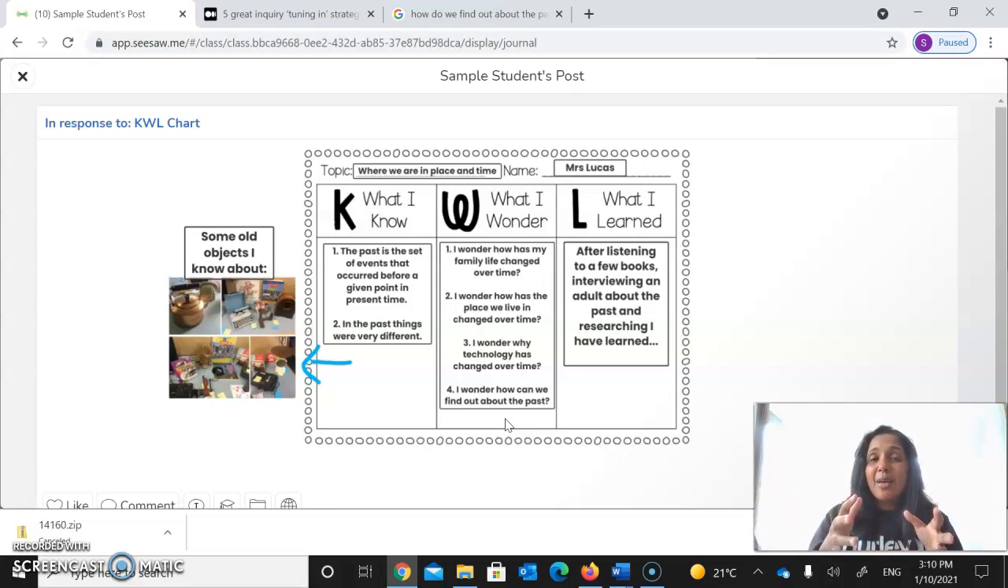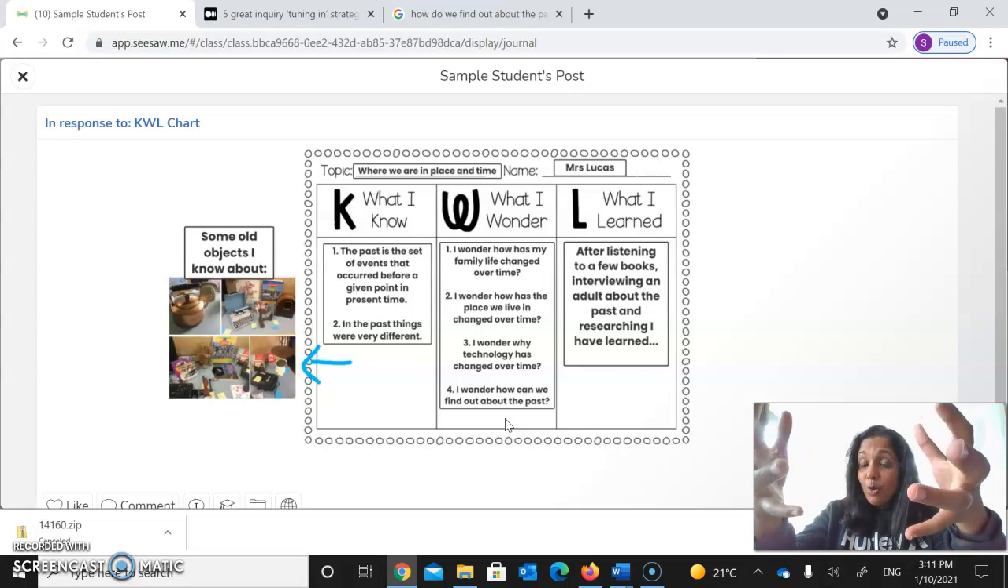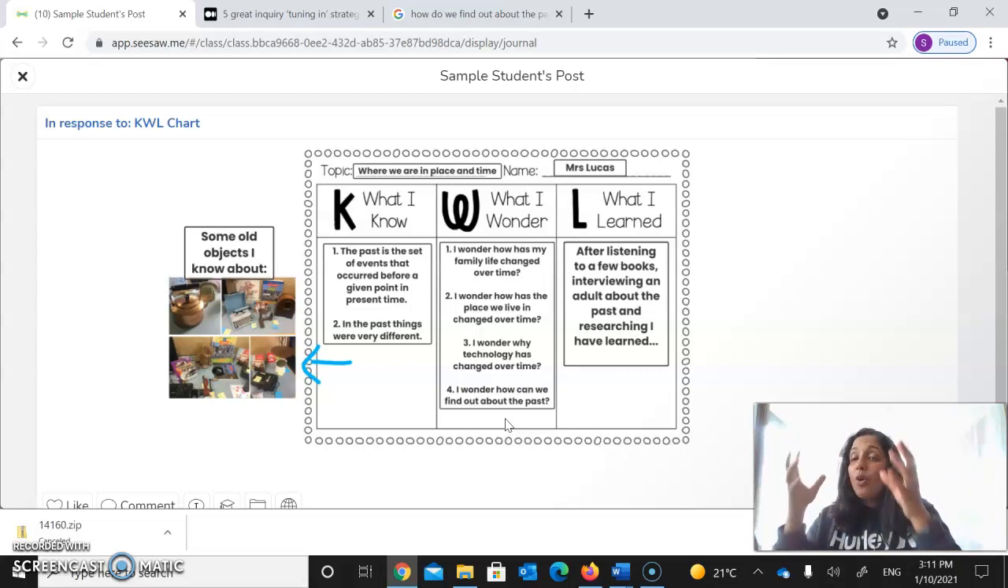So, here are some examples just showing you what I know about the past, what I wonder and want to know about the past, and what I will learn. Okay, so at the end of the week, you can fill in that little section over there.